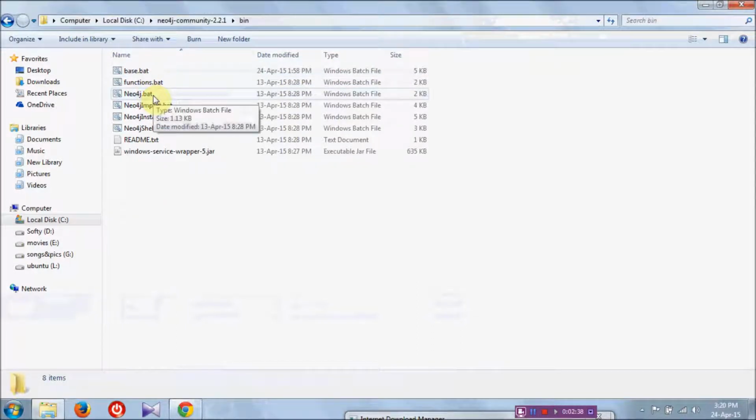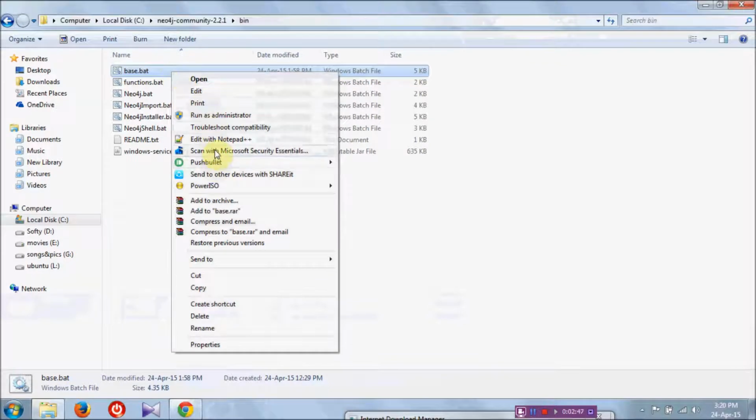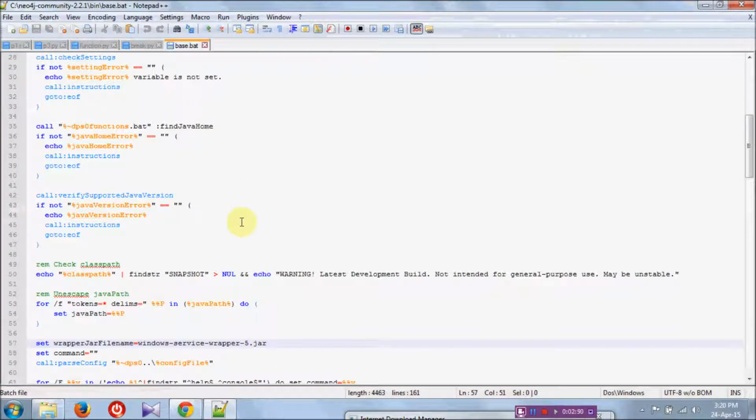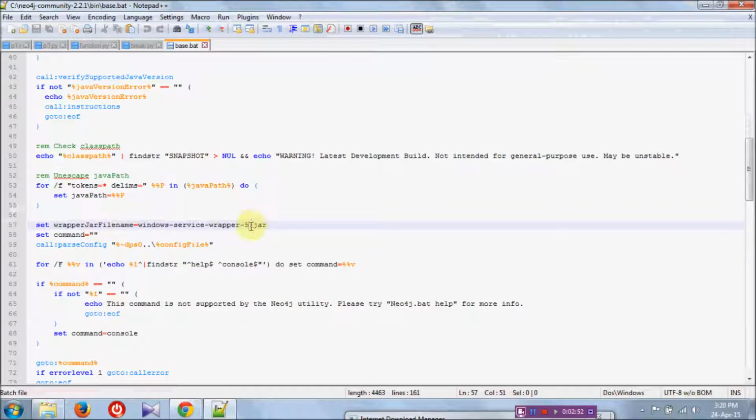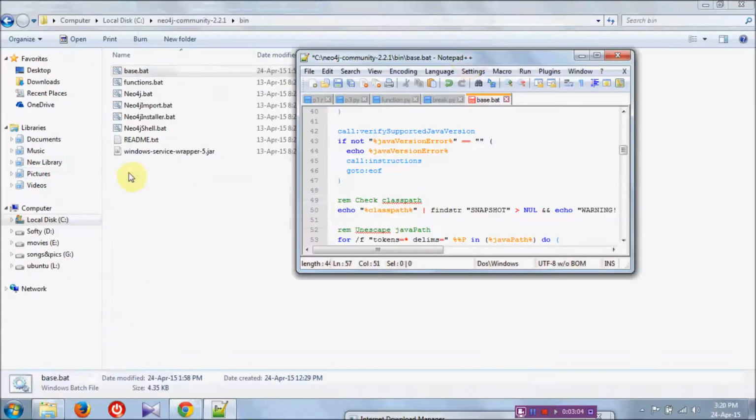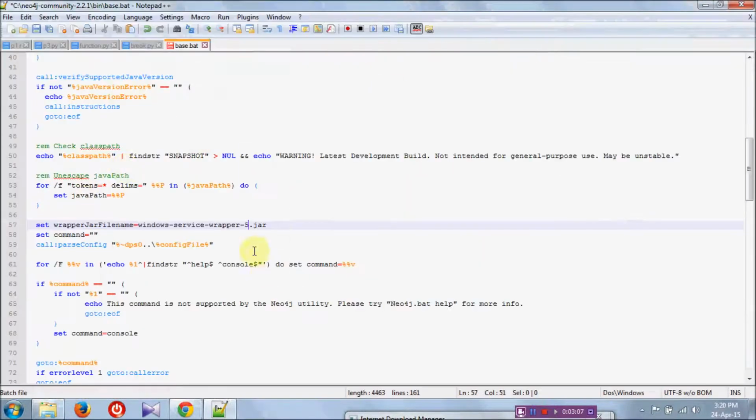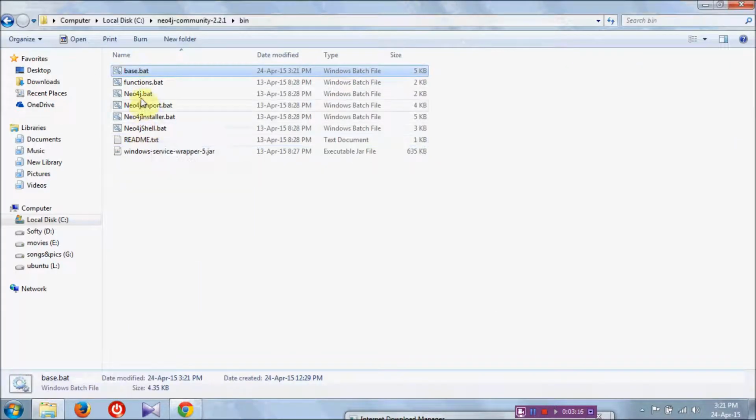Before running this batch file, you may get some errors due to this jar file. So what we will do is open this batch file with a text editor, around line 57. Sometimes you have a star here, so we have to remove that and replace it with the version of the jar. Here it is 5, so I kept 5, then save it. After that, run this neo4j batch file.